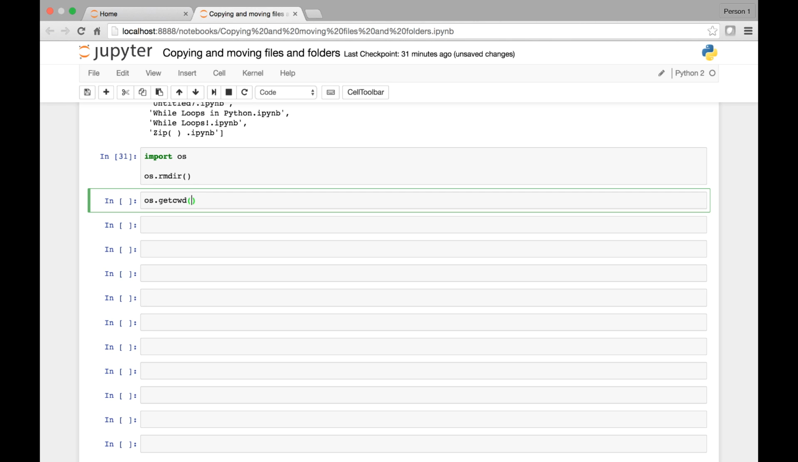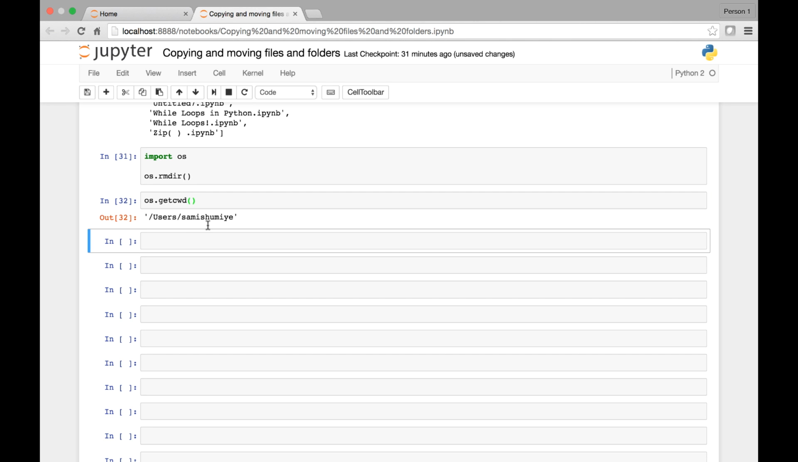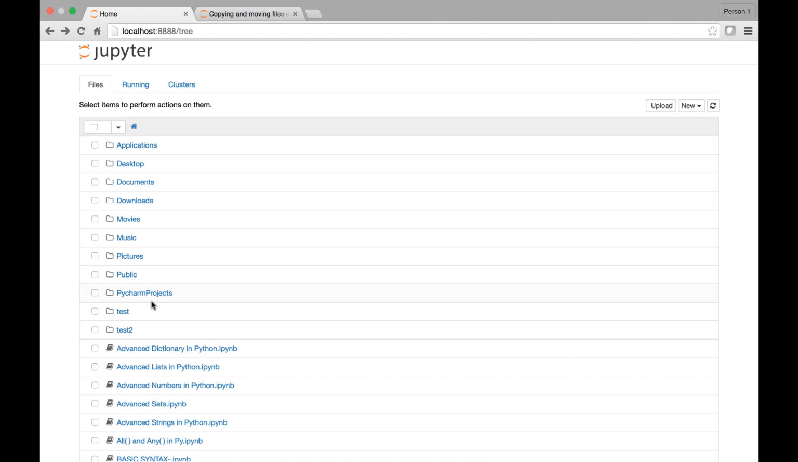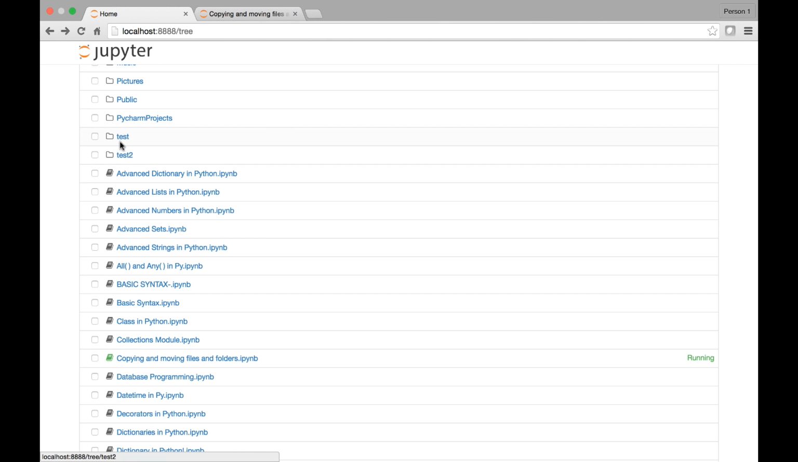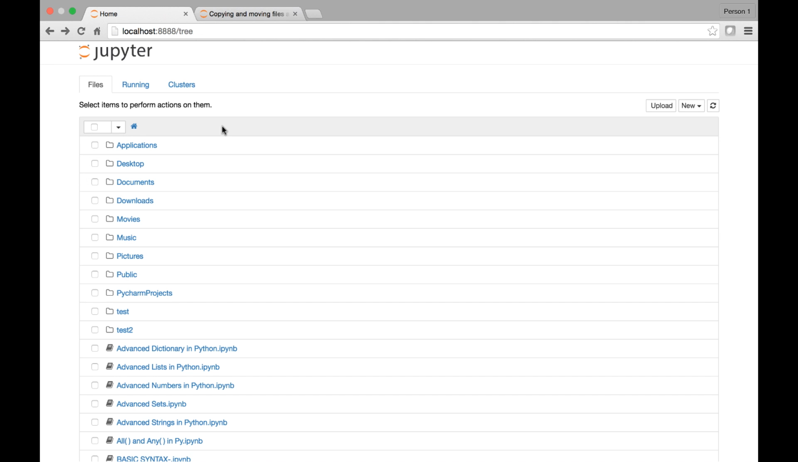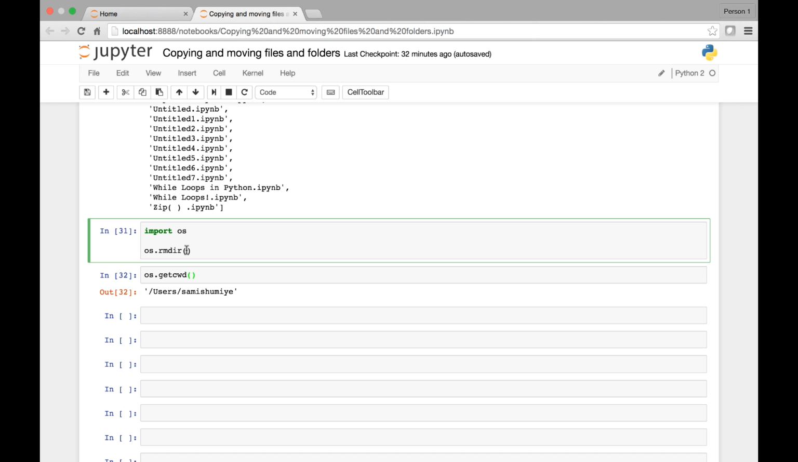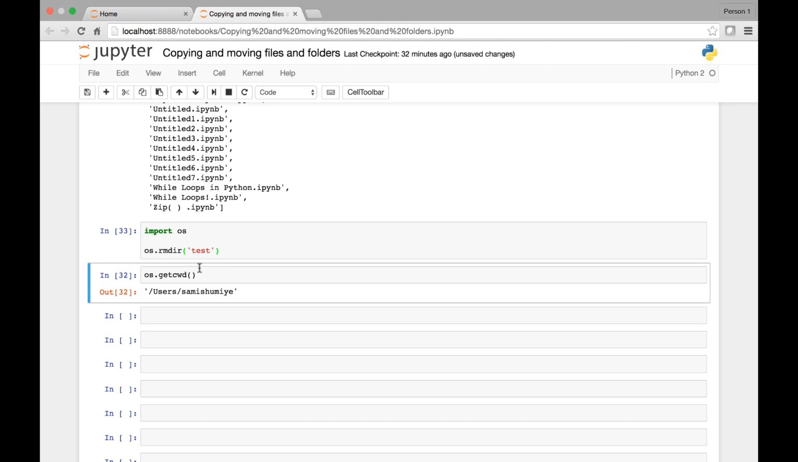os.getcwd. I'm in users Sami Shumiye. So basically, I'm in here. Let's try to delete this folder, this test folder. This folder is empty. So if I open it, it's empty. So I can delete it by using the rmdir function. Okay, remove directory, and then the name of my folder, test, run it. Now it's gone.